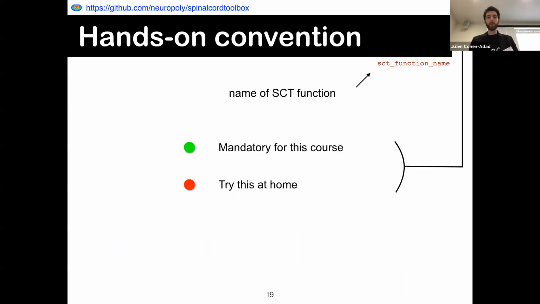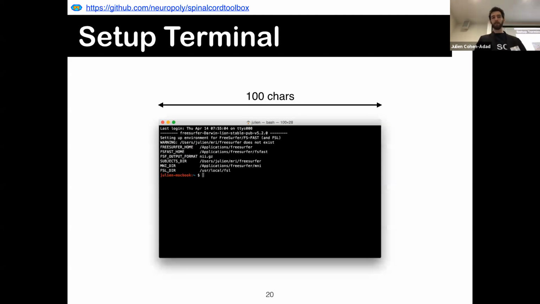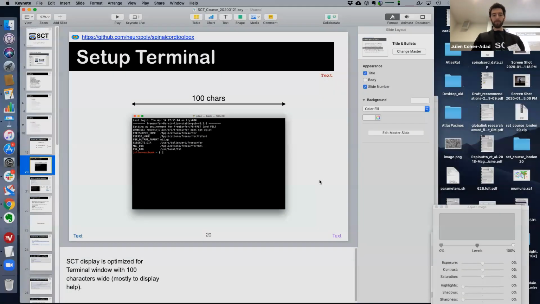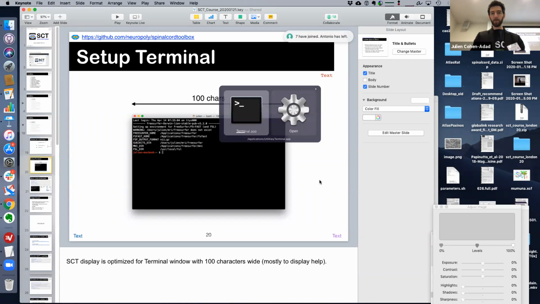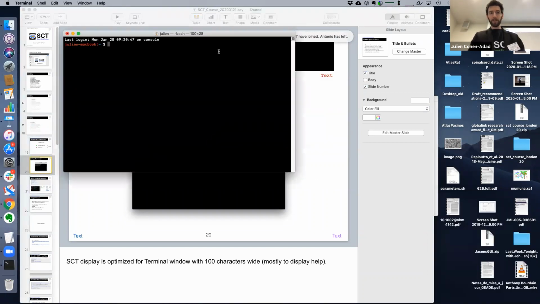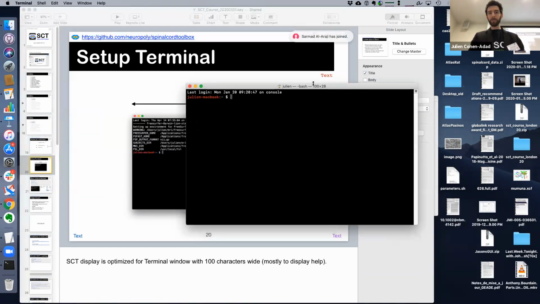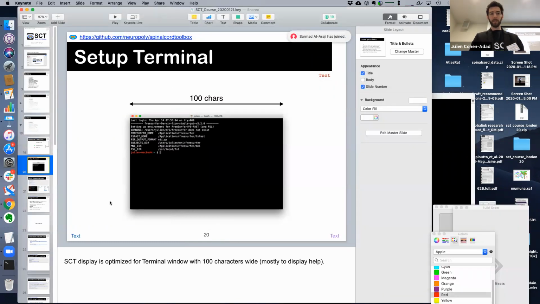So installation, I guess we can go quickly through that since almost everyone here has SCT installed. First of all, I recommend you open the terminal. So we're going to do that here. It's useful to have a terminal with 100 columns. It's a detail, but it makes things easier to view.